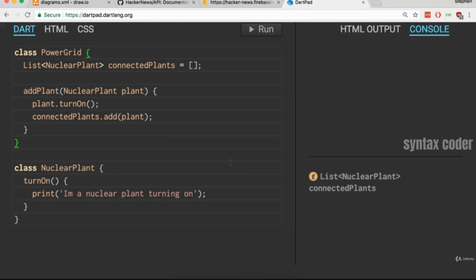So let's take a quick pause right here. We'll come back to the next section, and I'm going to throw a little bit of a wrench into our power grid. And once I add this wrench in, you'll start to see why we need this thing called abstract classes. So quick break, and I'll see you in just a minute.